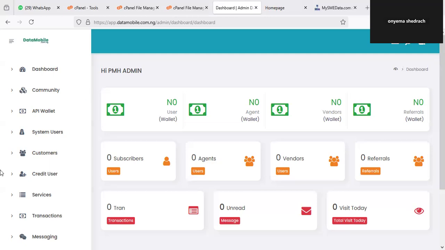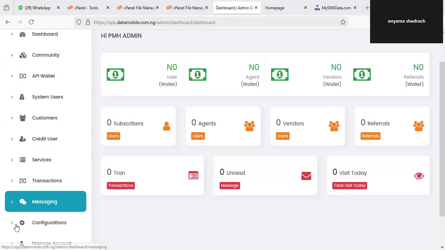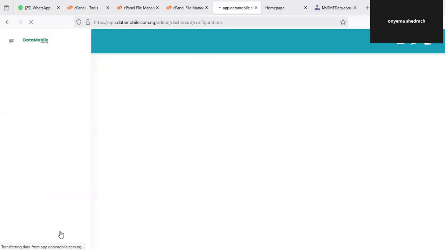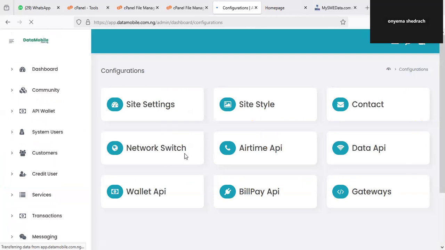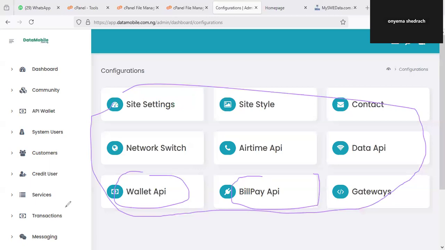Now, to get started, you need to log into your own back end, which is almost the same as what you are seeing now. When you log in, you'll be able to click on configurations. When you click on configurations, it will take you to the configuration panel, which contains your basic settings. These settings are already set up for you, including your wallet for your API. The team always does this setup for you. Do you understand what I'm saying? They will always set all this for you.